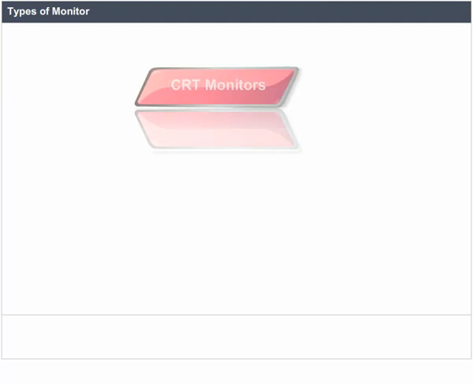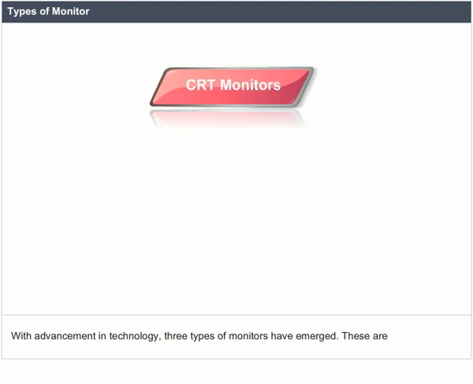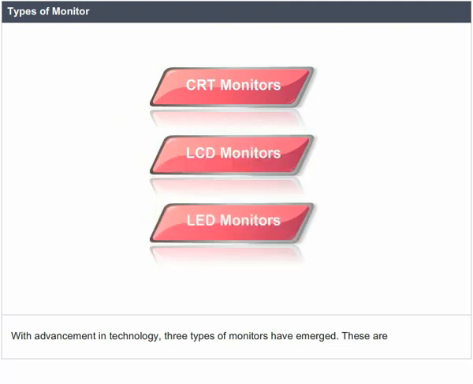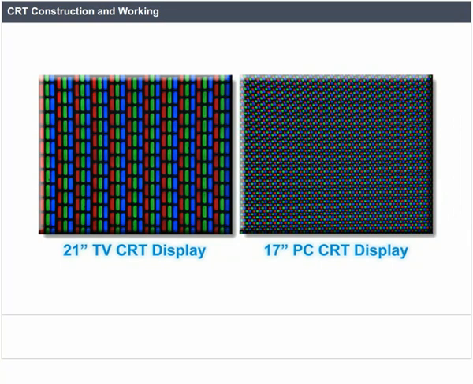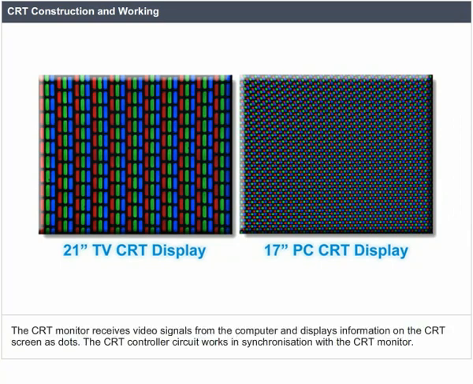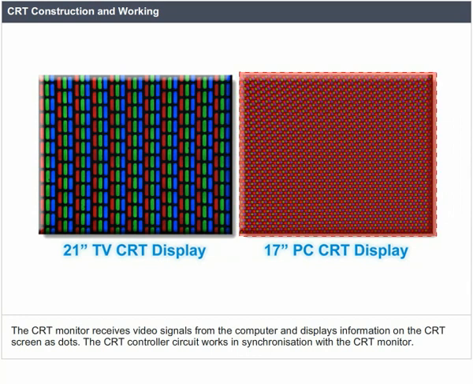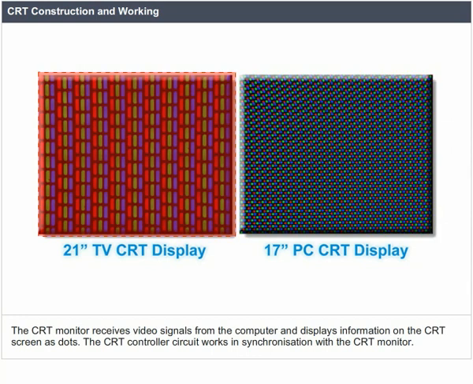Types of monitor. With advancement in technology, 3 types of monitors have emerged. These are CRT monitors, LCD monitors, LED monitors. CRT construction and working. The CRT monitor receives video signals from the computer and displays information on the CRT screen as dots. The CRT controller circuit works in synchronization with the CRT monitor.